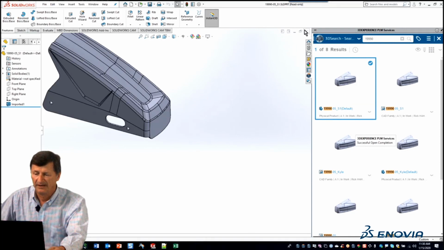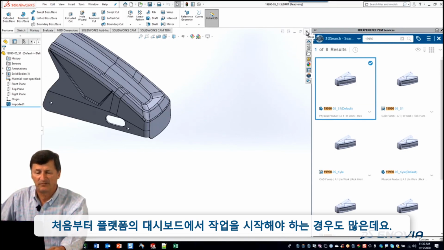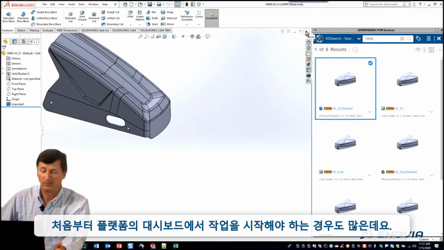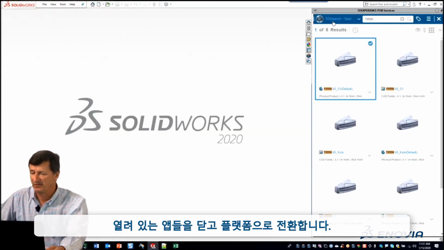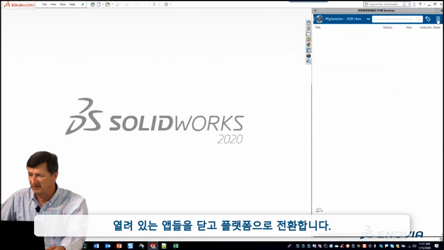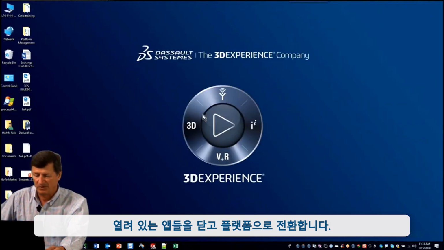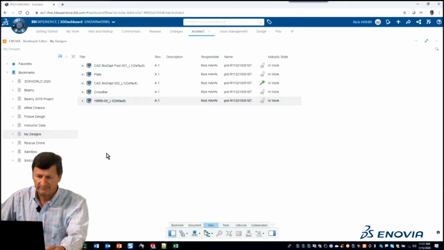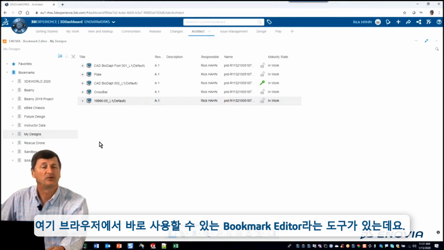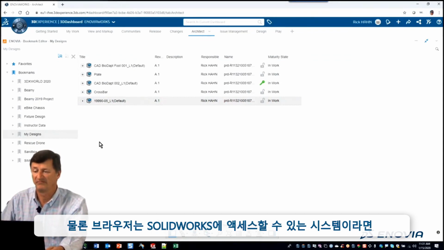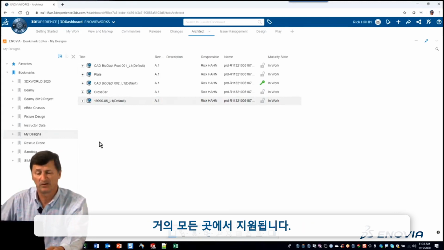Now, on many occasions, we may need to work in the dashboard of the platform itself as a starting point. Let's look at that approach. So we will close a few of these apps and take a step over to the platform. Here I'm looking at a tool called the Bookmark Editor directly in the browser. And of course, the browser could be running on virtually any kind of machine where I can also access SOLIDWORKS.